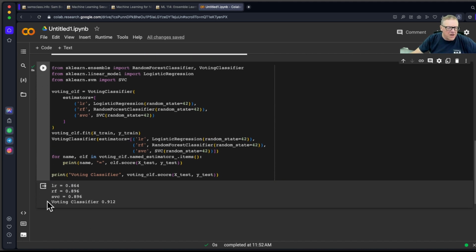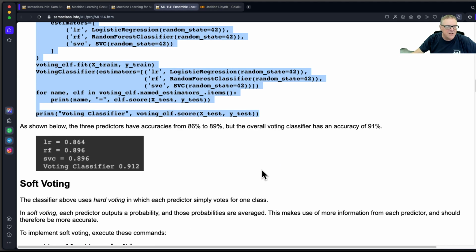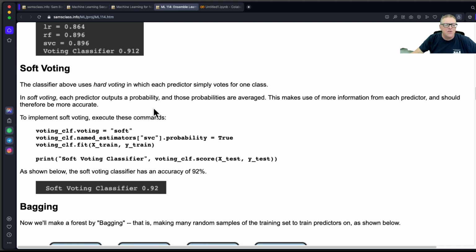So here we go. The three classifiers have this success rate, 86%, 89%, and 89%, but the overall thing is 91%. So that's the point. You have three classifiers, and when you combine them, you get better precision than any of them alone. That's the idea. All right. So now, this is hard voting. Now we're going to use soft voting.